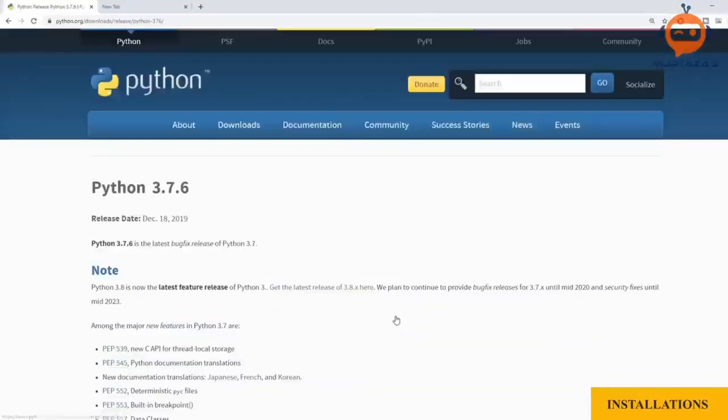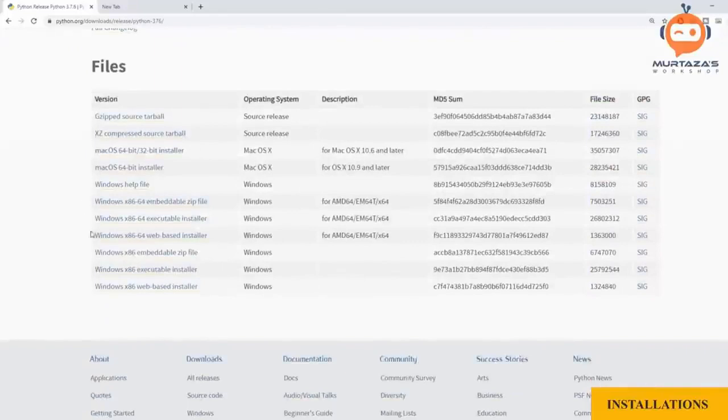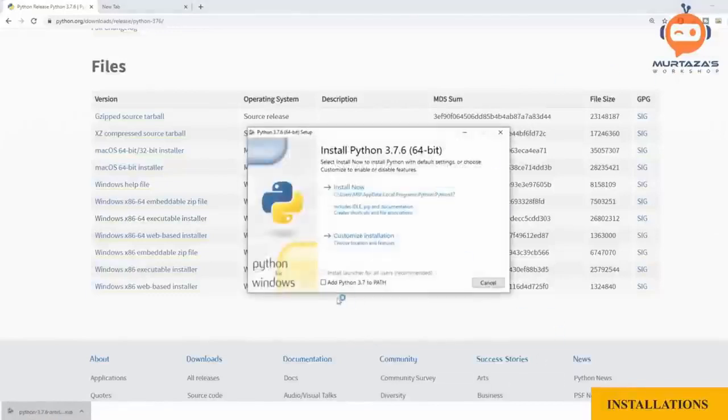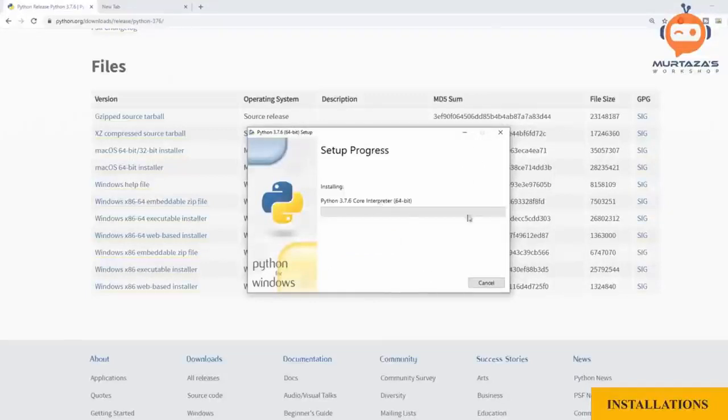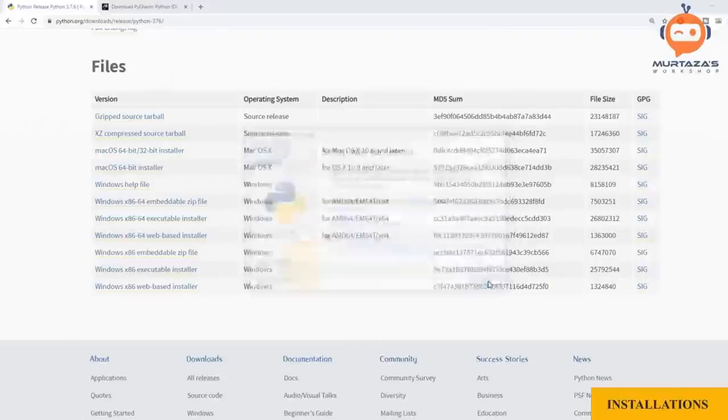So we will click on download, and then we will head on to the Windows version. Now, if you have Mac, you can download the Mac version as well. Once the download is complete, we will install. Make sure to add Python 3.7 to the path. So once the installation is done, we will close the dialog and head on to PyCharm.